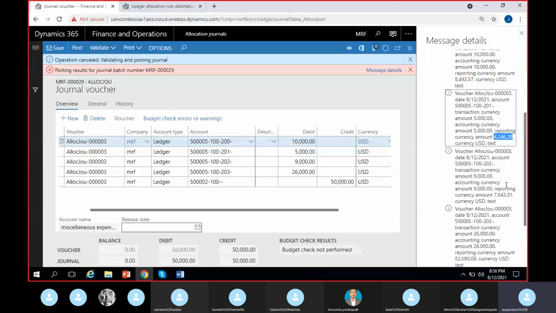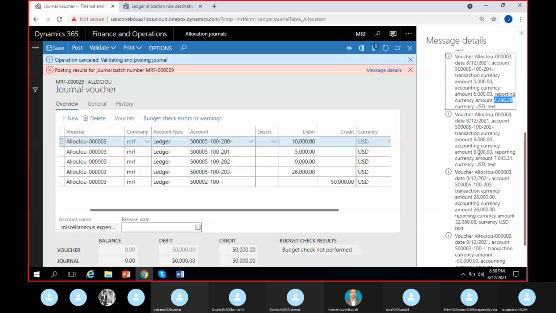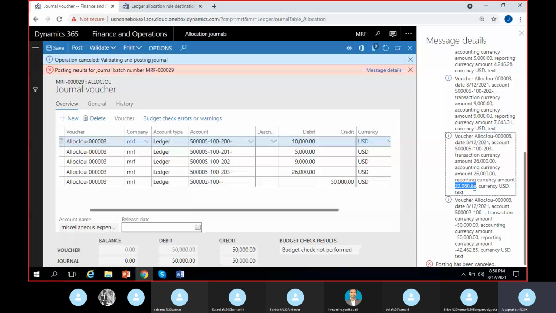You can see 5,728. Whereas when it comes to 9,000, it is rounded to 7,643.31. For the remaining 26,000, the balance of the reporting currency amount is 22,080.68. By adding all these reporting currency balances and comparing with the credit amount, 42,462.85, there is a 1 cent difference. Because of these points and cents after the original numbers, we have a 1 cent difference.